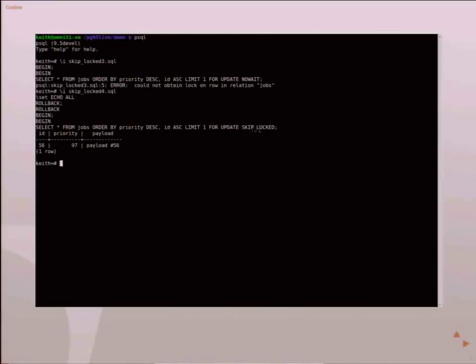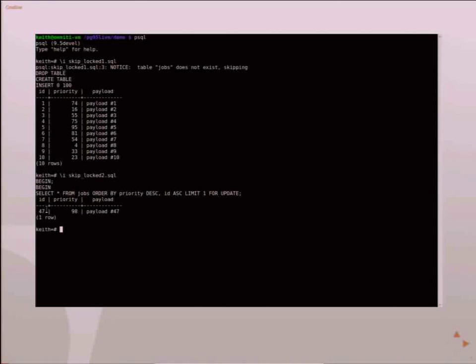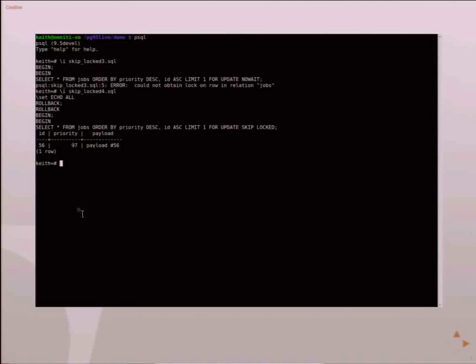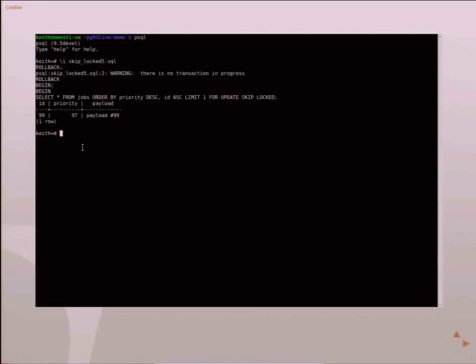so this new option here at the end, you can see it actually got ID 47, priority 98 over here, and it got a different row back here. It just got the next one, 56, 97. So now if I start up another session and do it again, now I just got the next one, 99, 97.